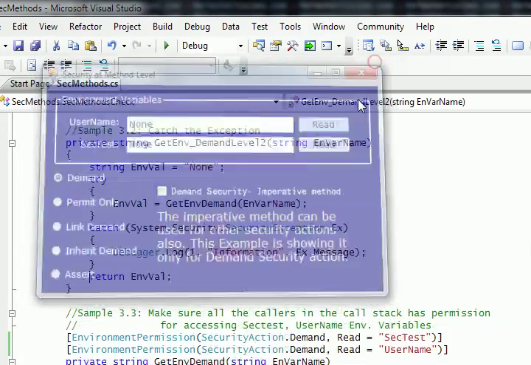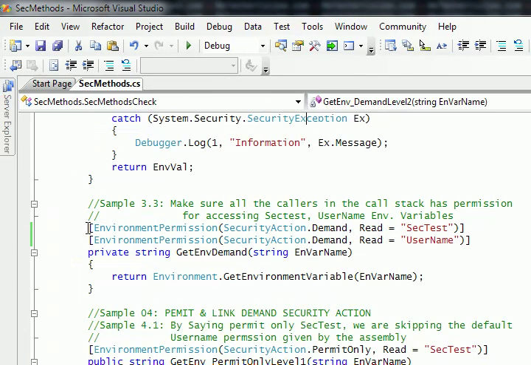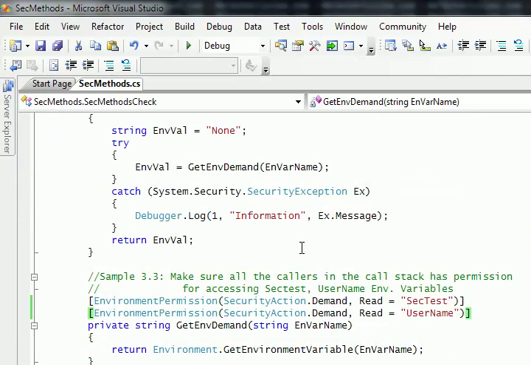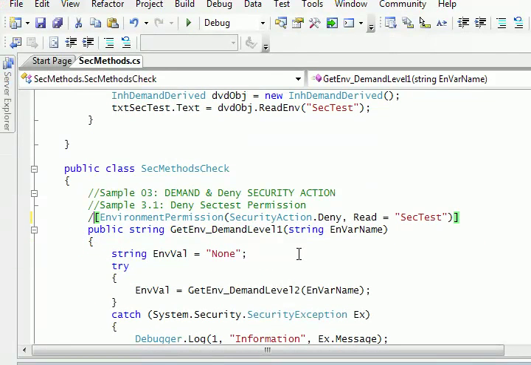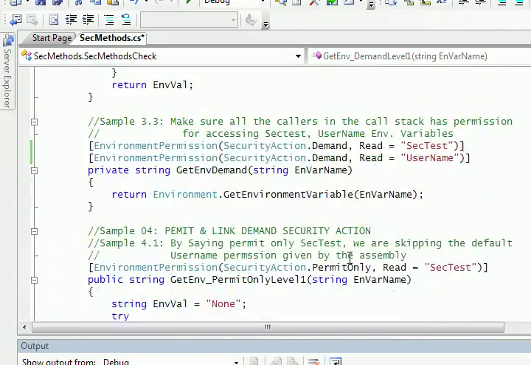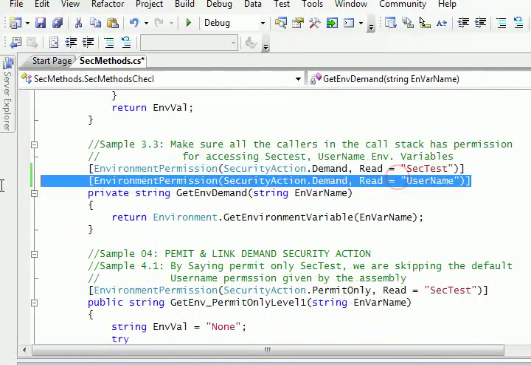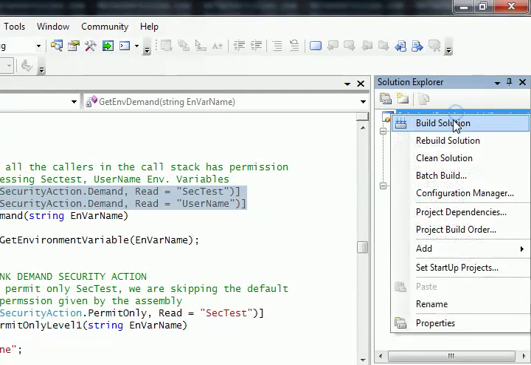Right, now what can I do to make this work? So I can either remove these two, which you already saw, or I can remove this deny. If I remove that, the demand will succeed, and we will get both the environment variables. Why? Because it is claiming security demand for sectest as well as username, and all the call stack has that permission. So this is one way.